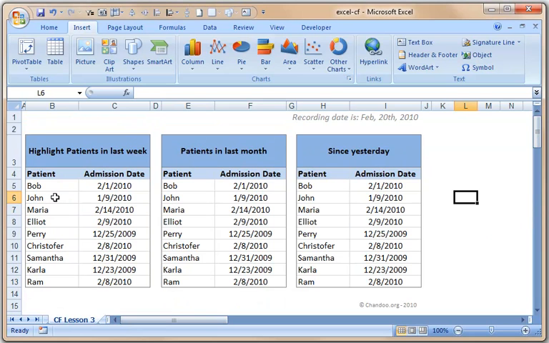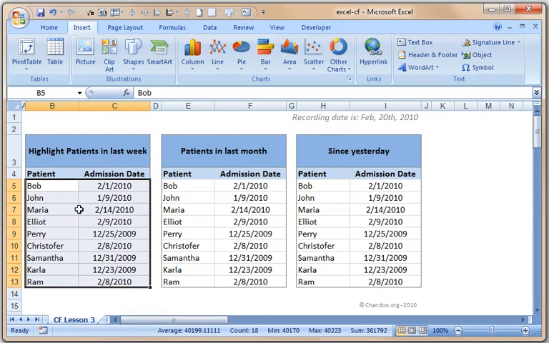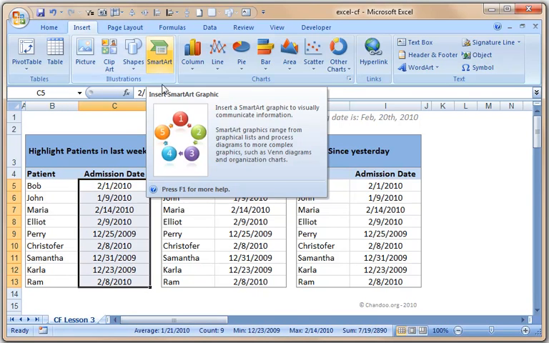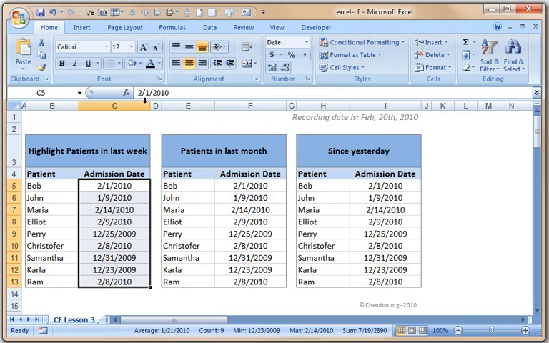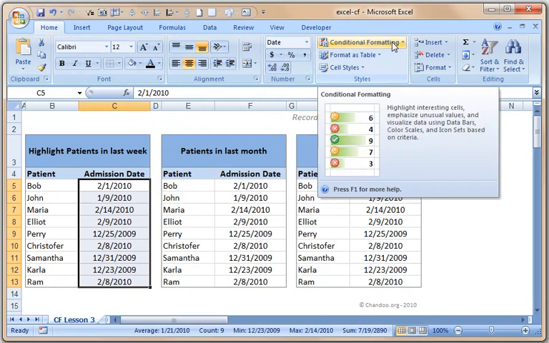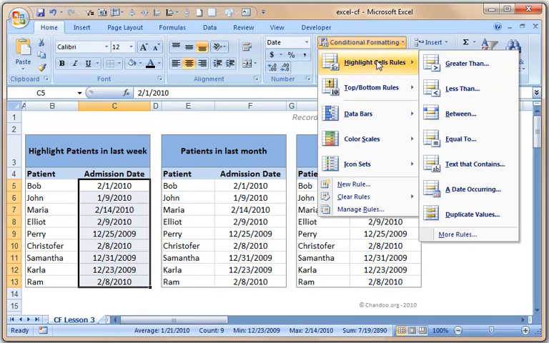So in order to highlight patients in the last week, you can select this and then we will write some conditional formatting rules that will highlight. But before even doing that, I want to show some new features in Excel 2007 that will simplify this task very greatly. For that, go to the home, select conditional formatting, and then here there is an option called highlight cells rules, and then select a date occurring. This is a new option that is introduced in Excel 2007. It will be there in Excel 2010 as well.